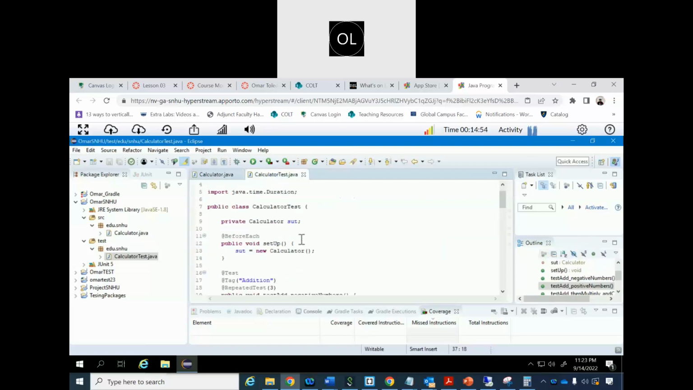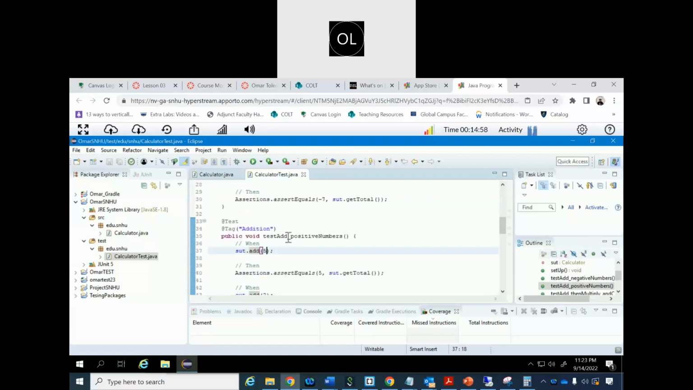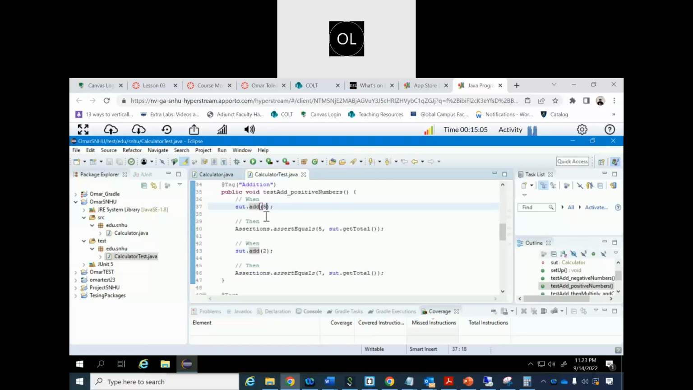Okay, so let's continue here. You add a positive number. So you want to add 5. Remember, what is the total? 0. So you know that 0 plus 5 is going to be 5. This is the first parameter that you write here. Then here you write the method that you want to test. So if they match, when you run that, everything is going to be green and you're going to be happy.